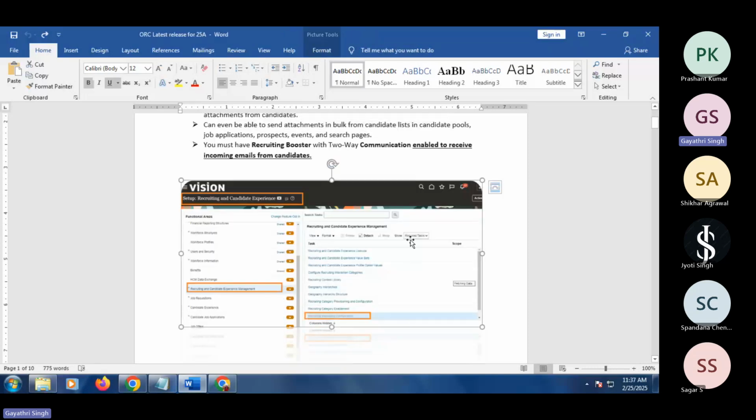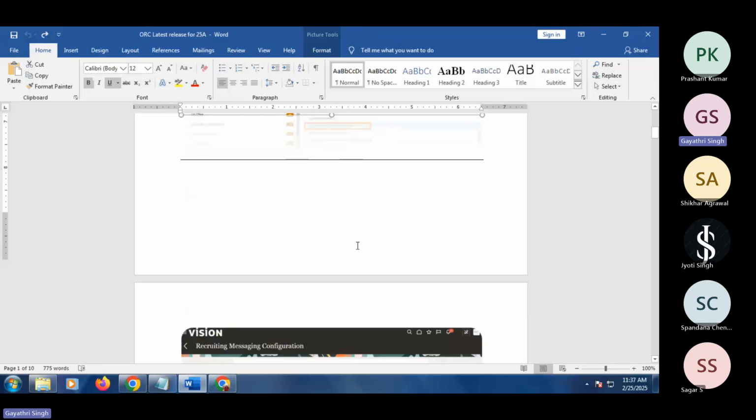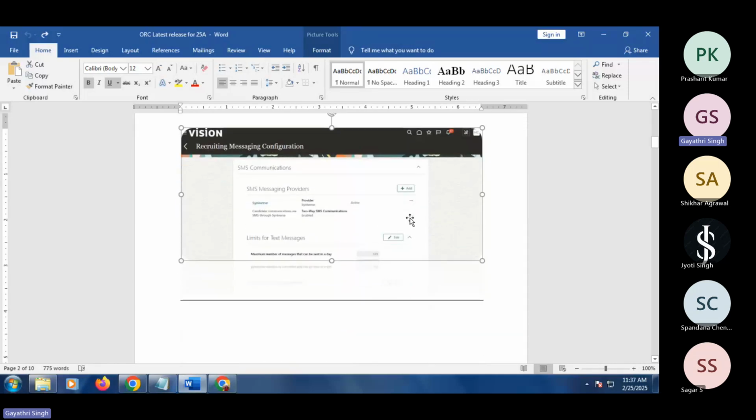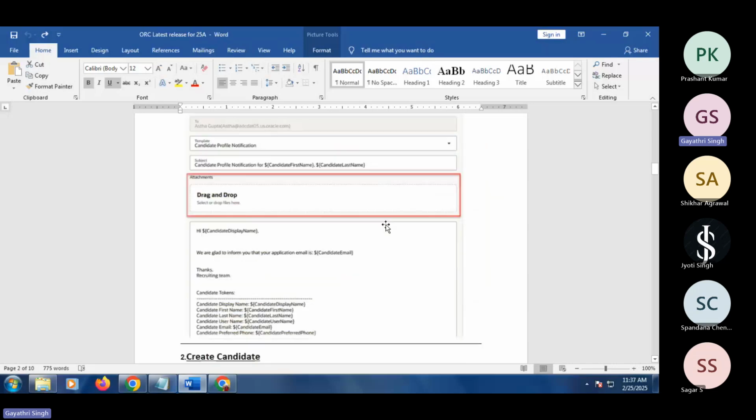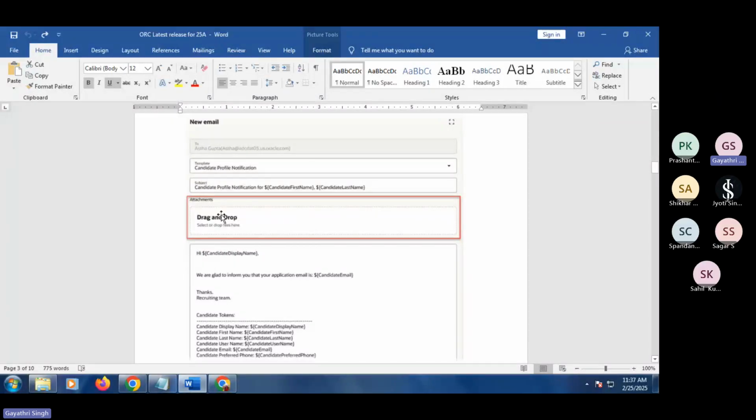For that, we have the navigation. I have provided the screenshot of how to enter and what options to check here in the recruiting messaging configuration. Finally, I'll show you, while a mail is being drafted, this new drag and drop option. A recruiter can send an attachment to the candidate, for example a requirement, and when the candidate replies back, he can reply with the updated CV. So this is the main update which came for 25A inbound and outbound emails.